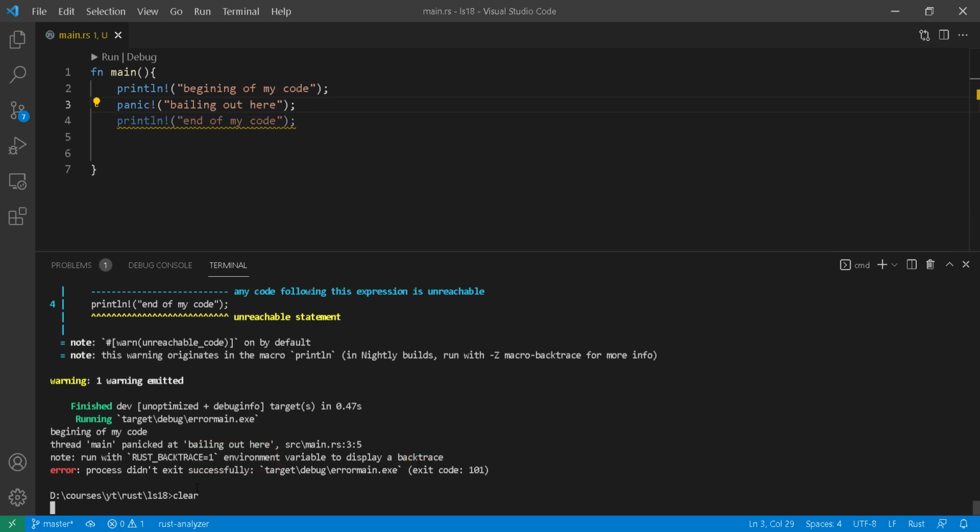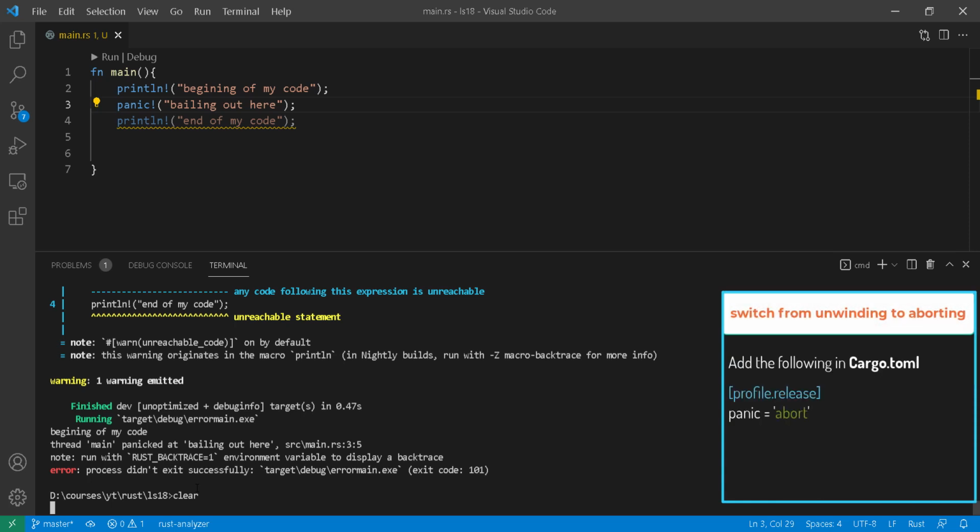This is of course very expensive, and it will make your final binary a little bit bigger than it should be. However, there is a way to disable this functionality by making the macro essentially abort all of that and leave the cleaning to the operating system itself. This will make your binary much smaller and more compact.